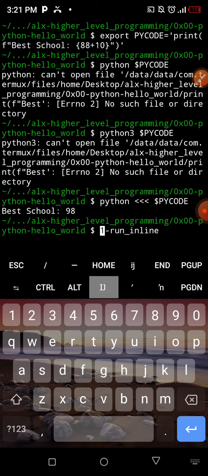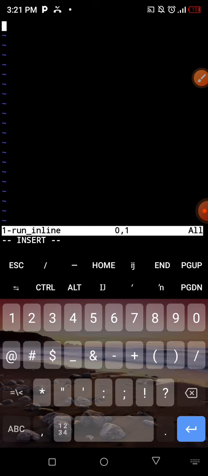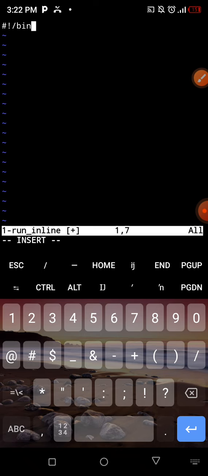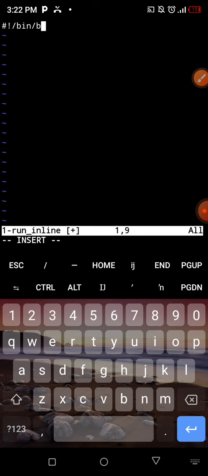So I'm just going to vim inside the file. So I'll just hit enter and we are inside. So I'll go into insert mode. Inside the insert mode, I start with this line to show that it is a bash file. So #!/bin/bash, like that.